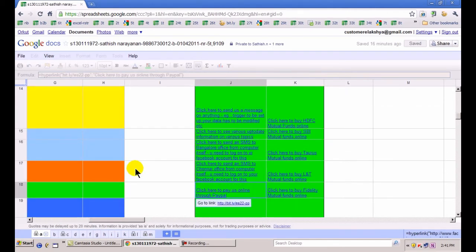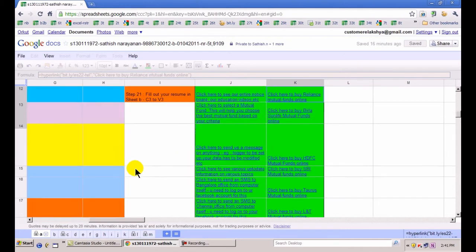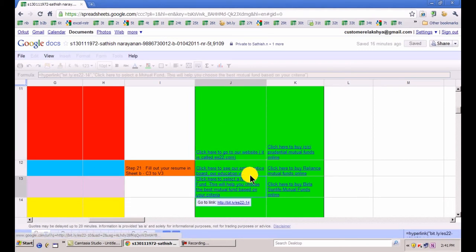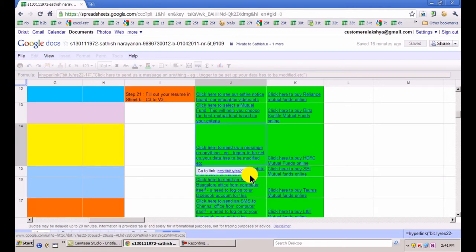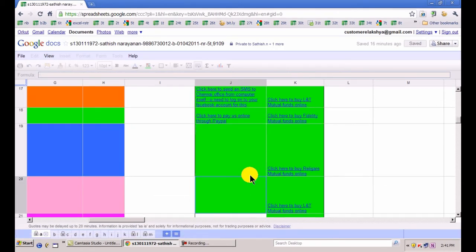You can see all this. Click here to send us a message, click here to buy HDFC mutual funds online, Taurus mutual fund online, click here to pay us online through PayPal. All these, you can see all these tools here in Sheet A. You can use these direct links. They take you to the websites of various companies. Of course, personalized websites where our broker code is also attached along with, which means you can do your mutual fund transaction or your insurance transaction or whatever through your .eleksha file itself, and that automatically gets recorded in the .eleksha file also.